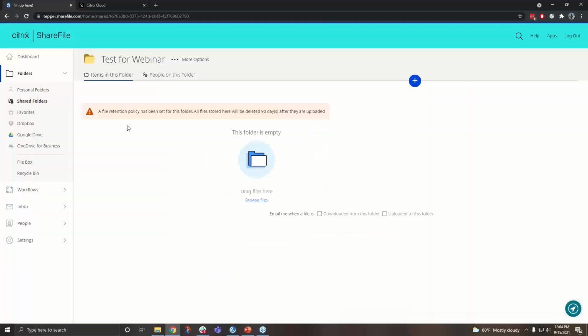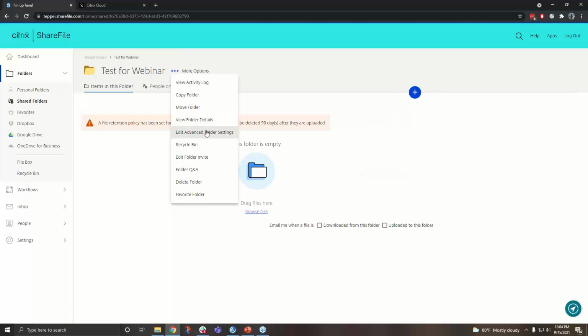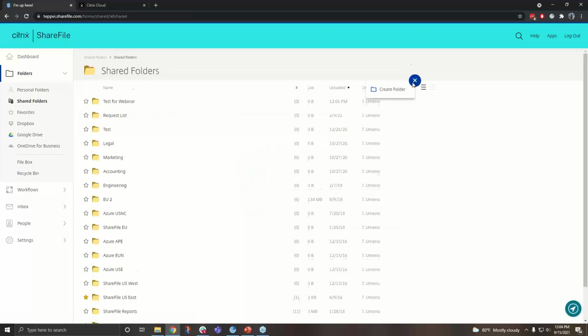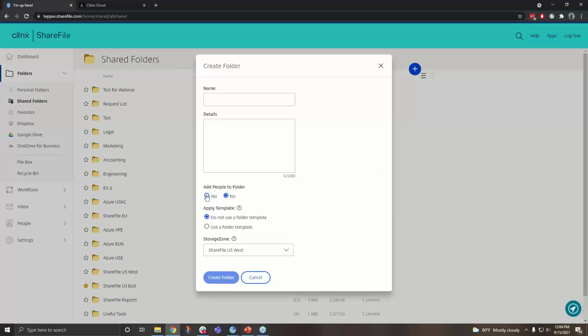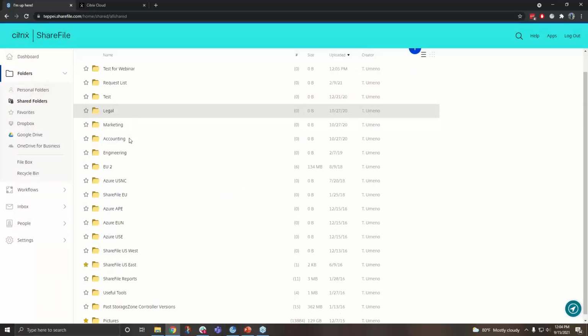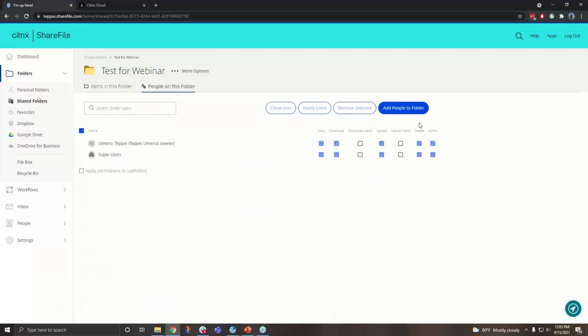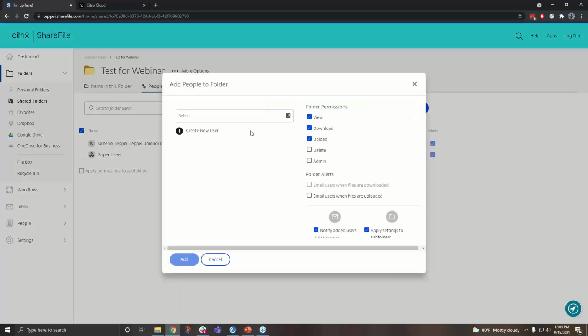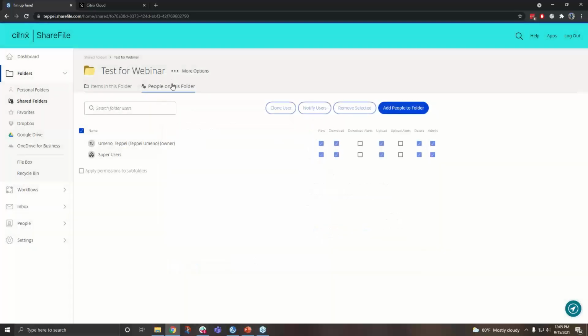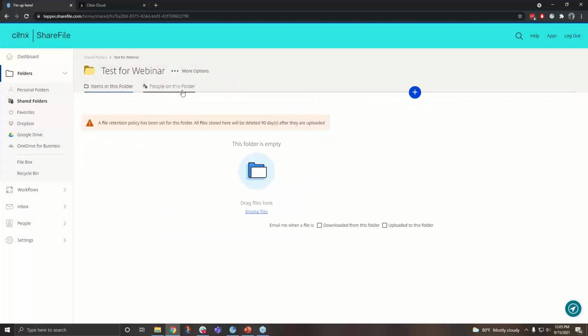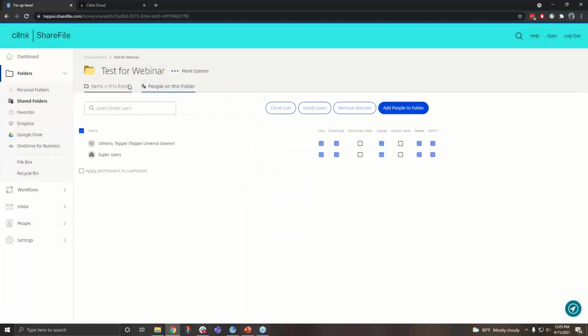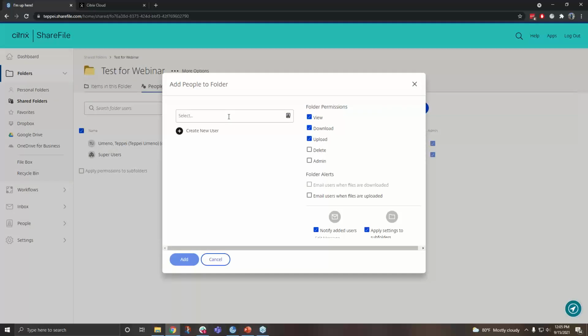When you were creating the folder, you had an option to add people to the folder. If you set this to yes, then it will take you directly into that user addition page. And you can do it from the folder itself as well. You'll just want to go to people on this folder, right there under the name of the folder, and then hit add people to folder. Let's just type in Michelle's name here and I'll search for it.